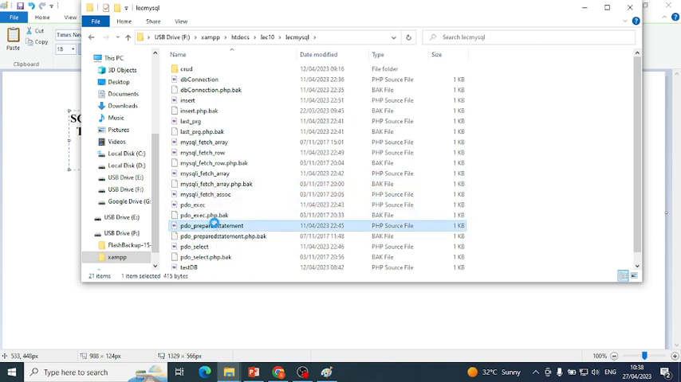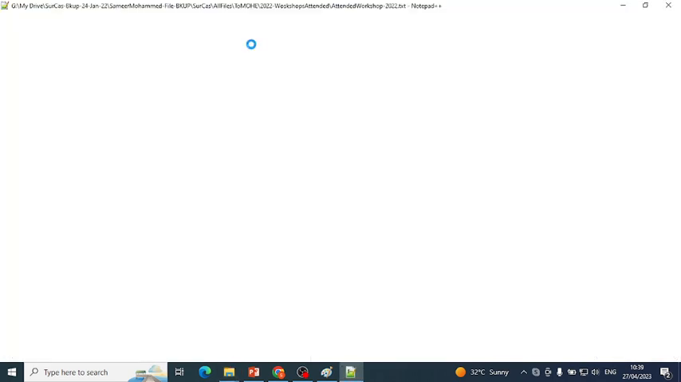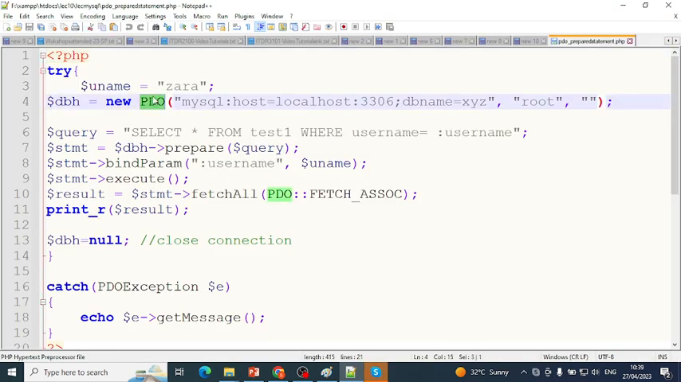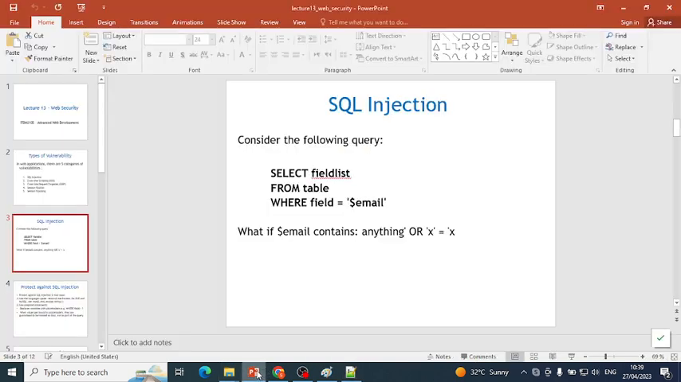See here, the PDO prepared statement which I gave you. Can you see? This is the object. Here we are passing the query. This may be coming from the user interface, so you are binding it with the column name and executing the query. This is a safer way of doing the manipulation with the database.